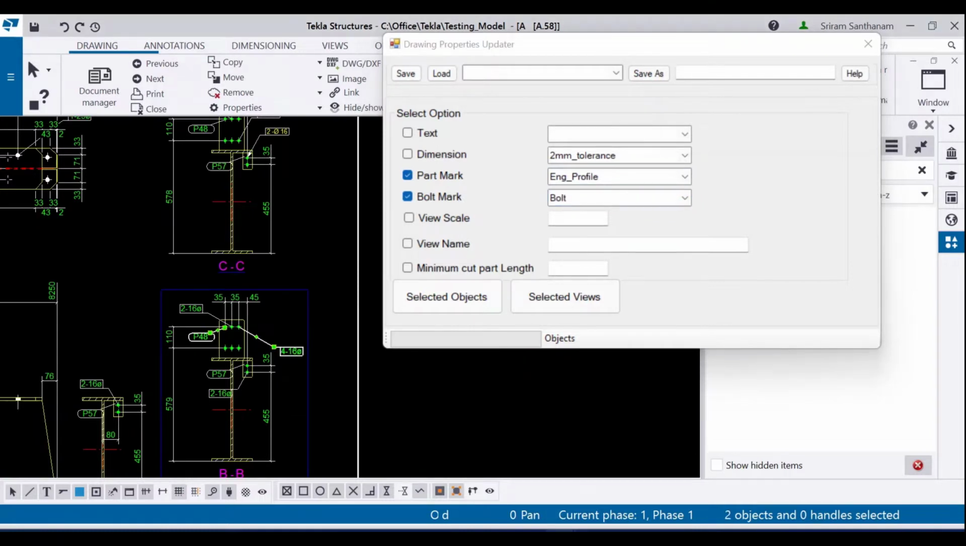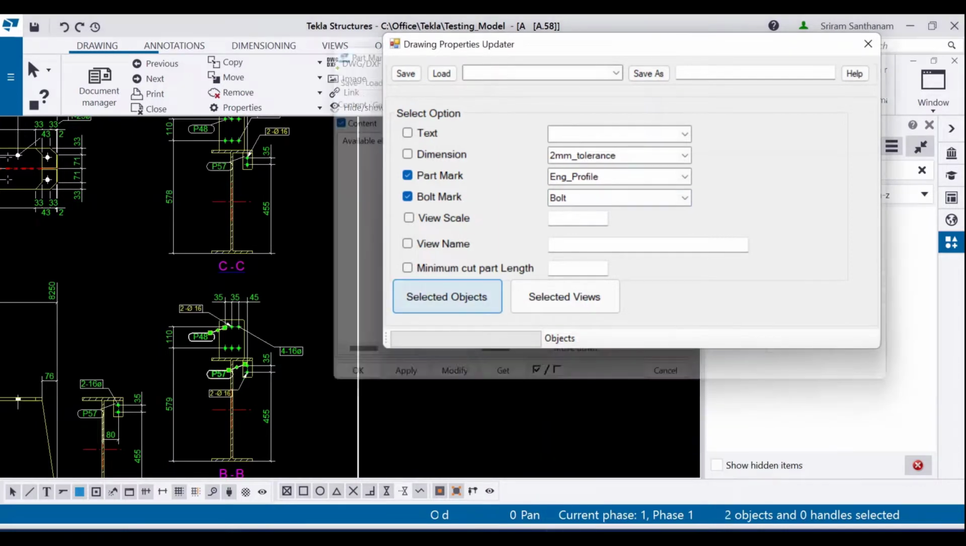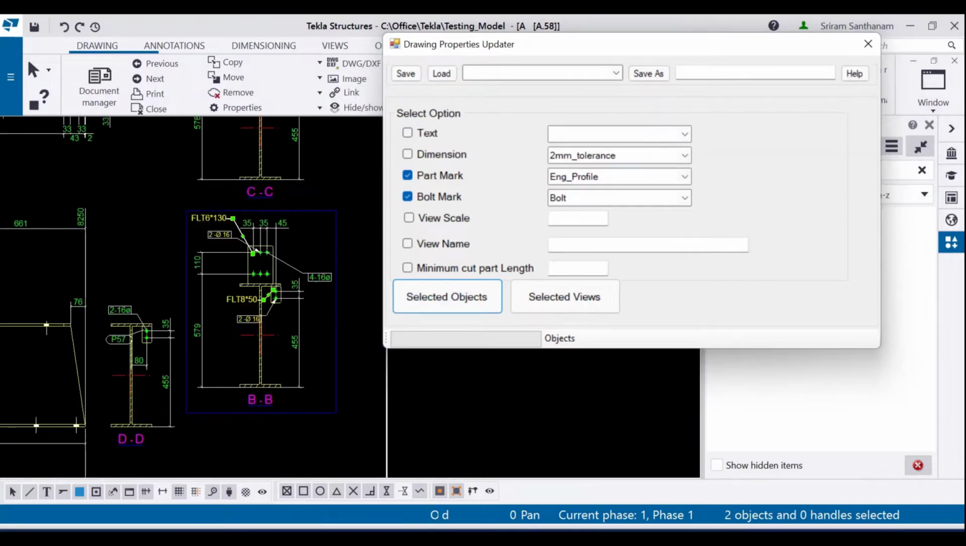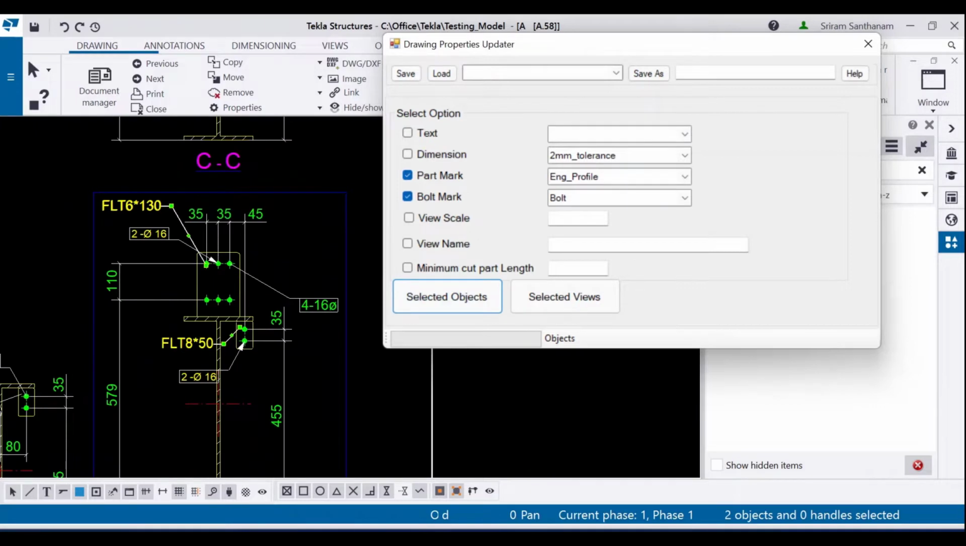Now I'm selecting all these ones. When you select as an object, then you click select objects. So now you can see this has changed all this information here. And obviously I did not select the dimension. That's the reason this dimension is not changed.